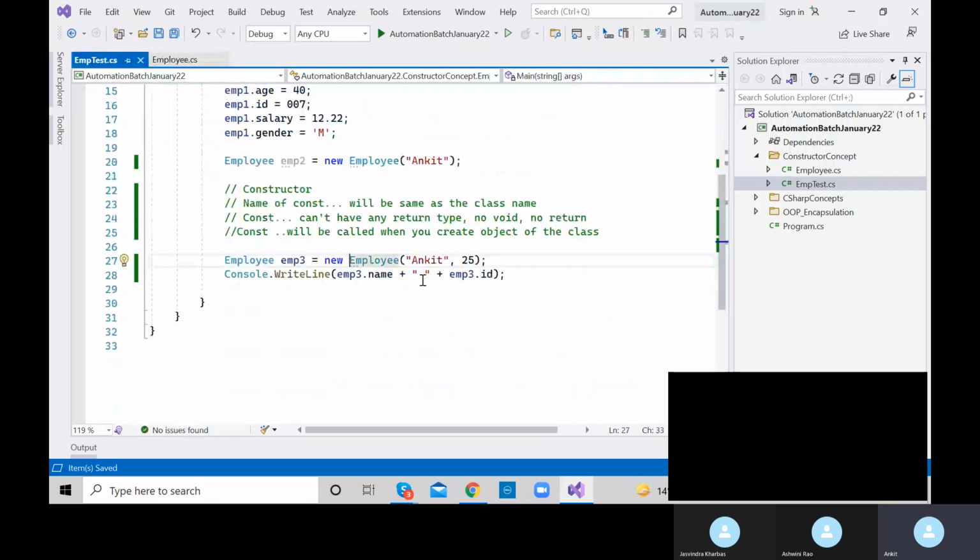This was just an example. From here I have set the values, and from the next line, employee3 dot name, from here I am getting those values. So this is how it will work. Similarly, I can create as many objects as I need. So this was the basic example of this method. I think that is fine. Let me give you some more practical examples.